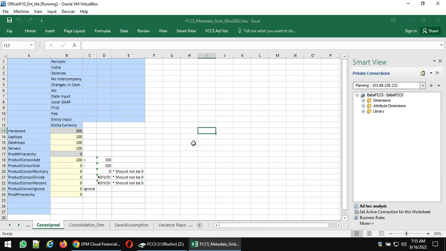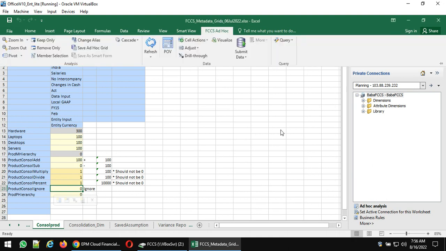Because you have subtraction, multiplication, divided by, and percentage also. Percentage and multiply should not be zero, because 100 into 0 is going as 0. 100 into 0 divided by 0 is going as 0. Percentage is 0, so it is going as 0. So here I'll put multiply as 1, 1, 1. Submit. Now what will be the amount for the M hierarchy?